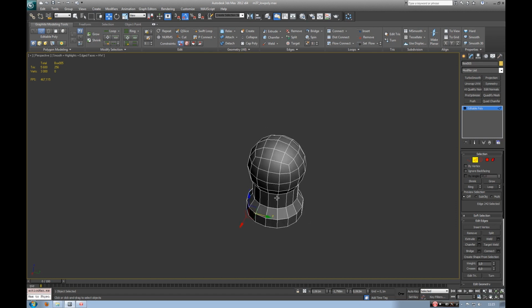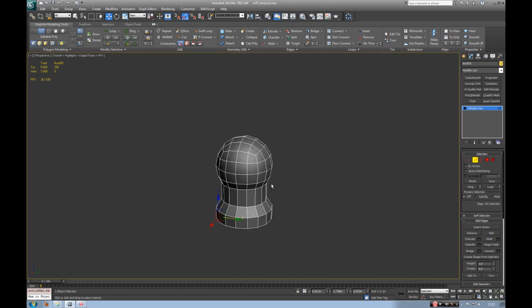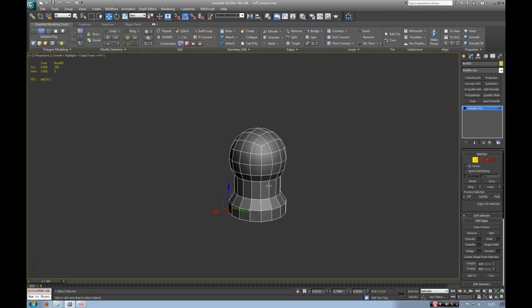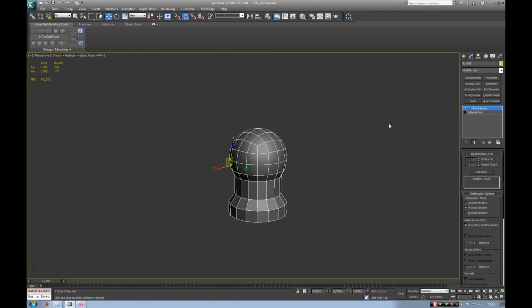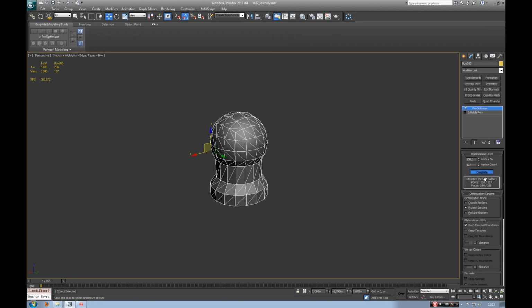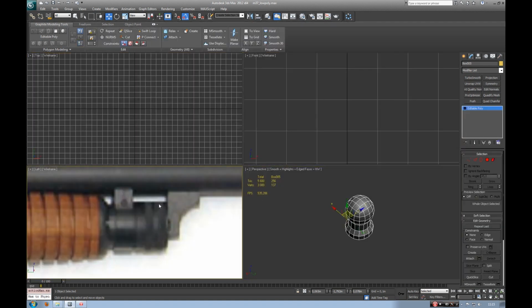Yeah, that's not gonna do it. I'm wondering if I might even have to rebuild that. I'll try the optimize modifier, even though it's not always optimal, but I'll see if this could possibly fix it for me. Let's say 50. Yeah, that's bad. Oh, that's really bad. Yeah, maybe I'll just remake it.